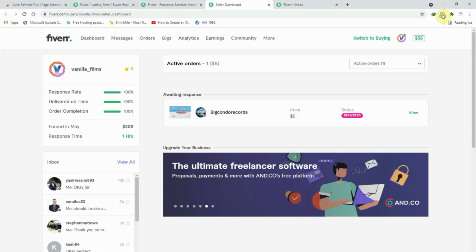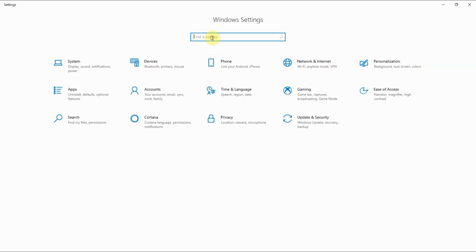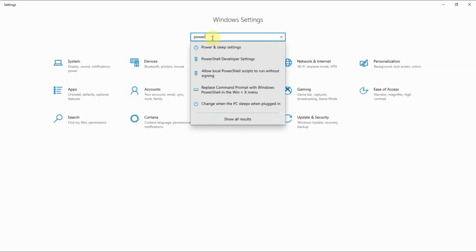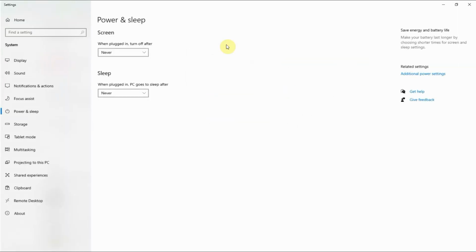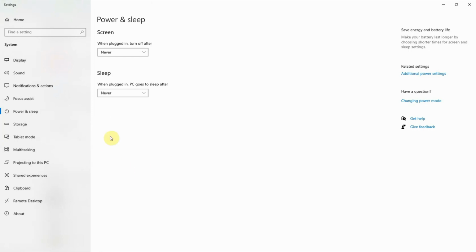I suggest that you should change your display sleep time. Just go to settings of your desktop. Open power and sleep settings. Change all these 4 settings to never. This will always keep your PC awake, so the process will never be interrupted.